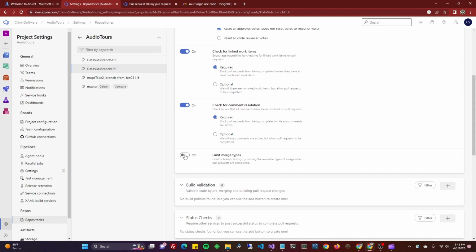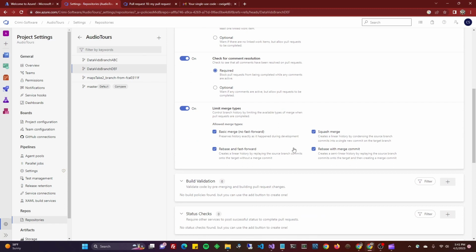Next up, we've got limit merge types. This is a great one. If you're not familiar with merge types, I'll just cover the two important ones real quick. Squash merge and basic merge. Basic merge means every commit that was made before you did the pull request, after you checked out the branch, will be copied to the new branch. So if I said work in progress 1, work in progress 2, and then the third one was, hey, everything's done, then it's going to show all three of those commits. If I say squash merge, it allows me to come up with a new commit message, and it only shows one commit. It combines all three into one, but it only shows the new commit message that you set.